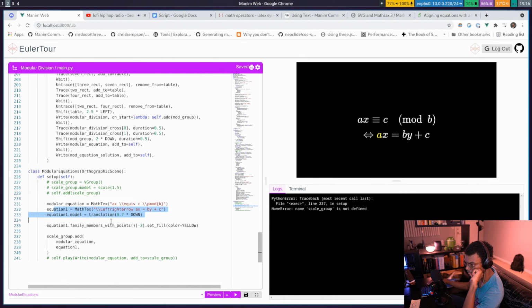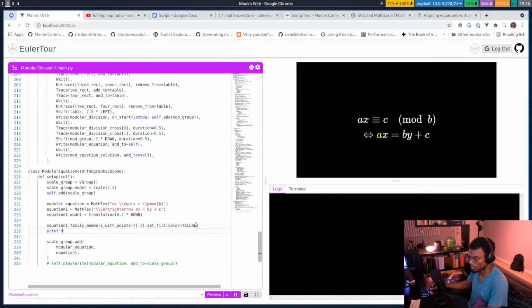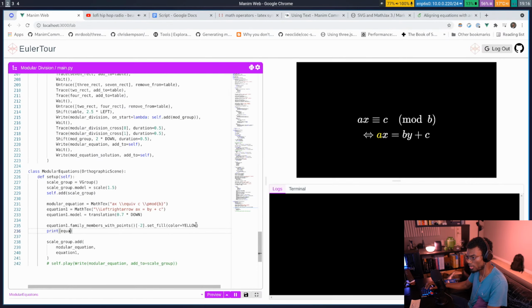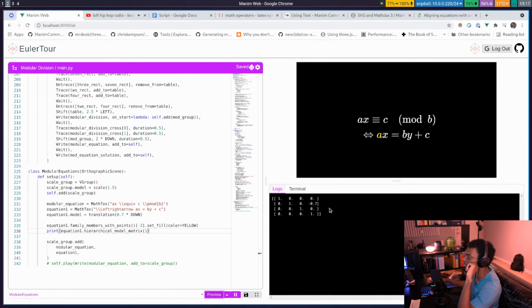This will crash for sure. Then... maybe I'll just invert this. I know inverting the matrix is slow, but maybe that's not a huge deal. I'm gonna try to print equation 1 and do that hierarchical model matrix. This.